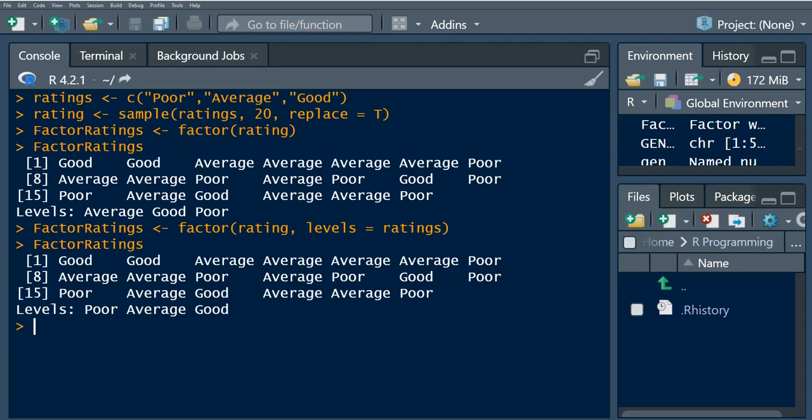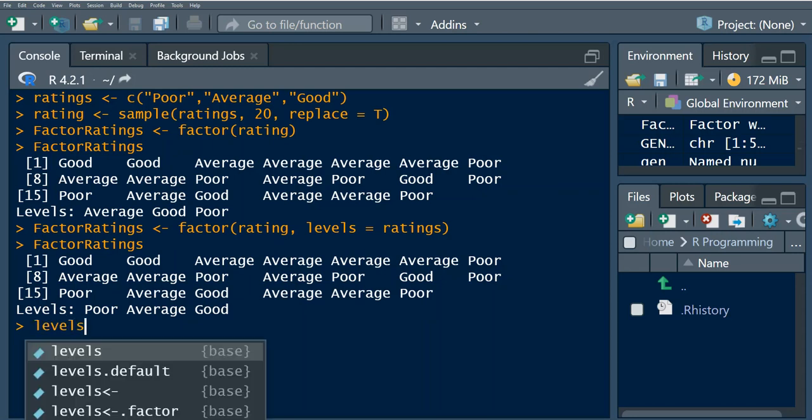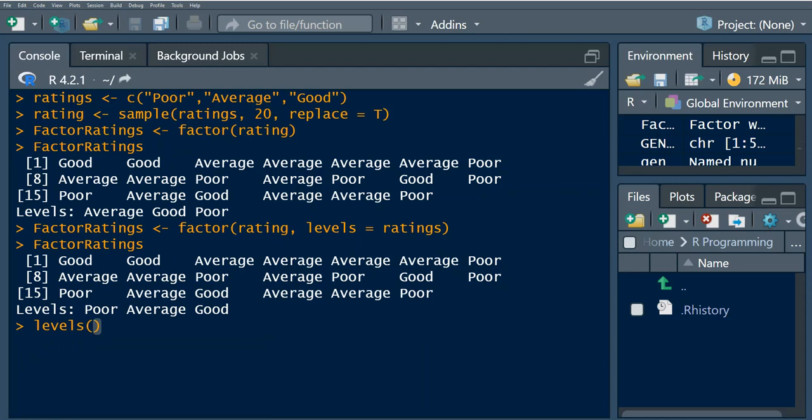So now we can also make use of the levels function in order to rename our vectors. What do I mean by that? Say, for example, for poor we want to have negative, average remains average, and good is a positive response.